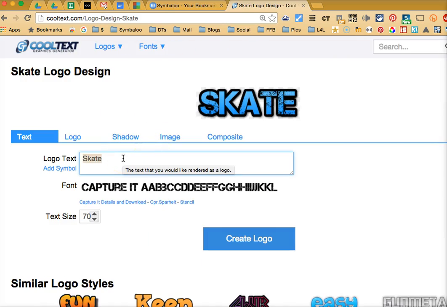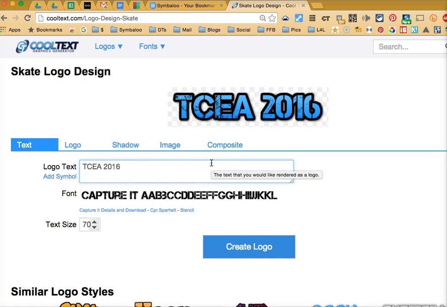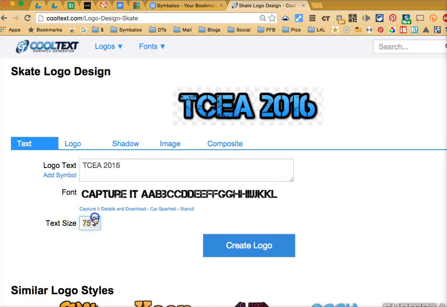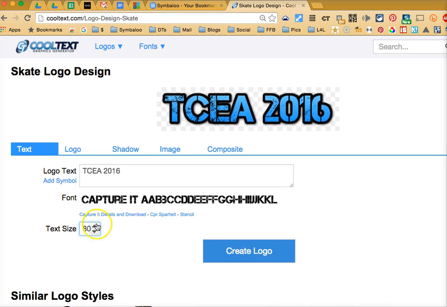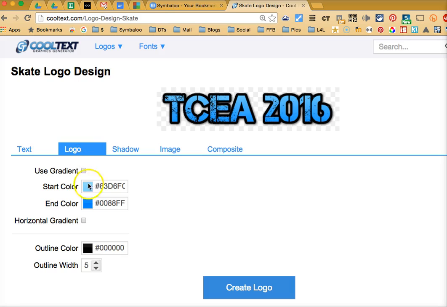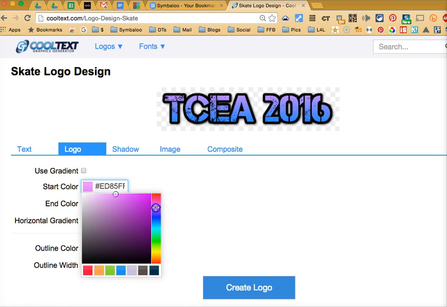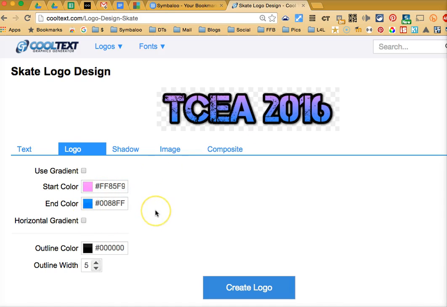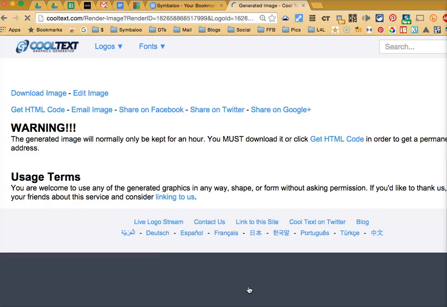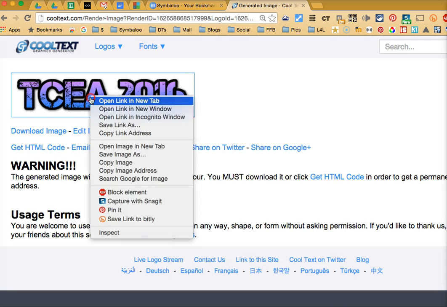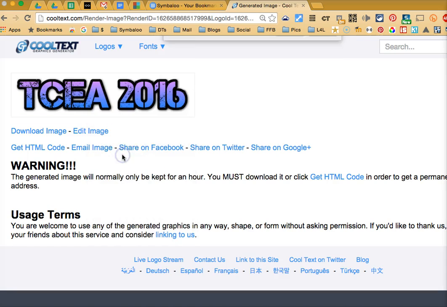Okay, we want our tiles to say TCEA 2016. So I just type it in and it pops up. I can enlarge it or make it smaller. I can adjust the colors and have it start with one color and graduate to another. So I like that. We'll just save that font right there. We will click create the logo. So here is my image. I'm just going to right click and save that image.